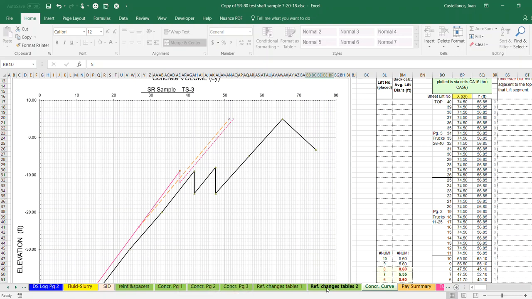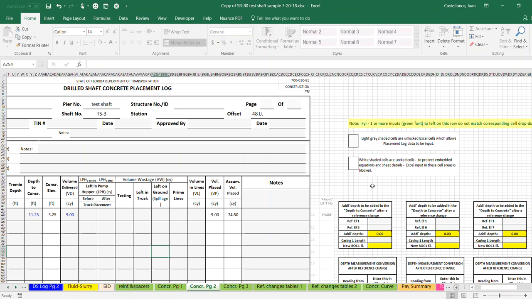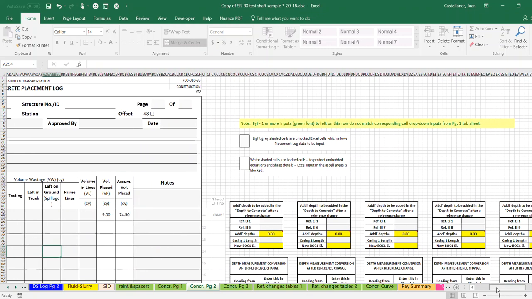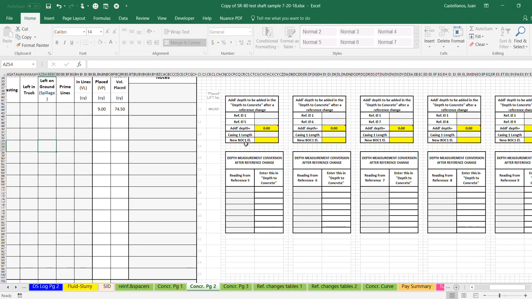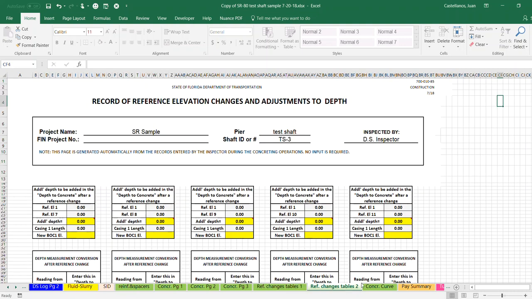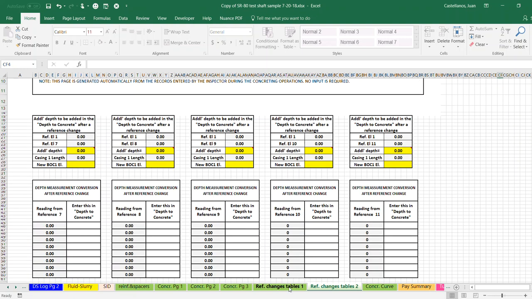Now, the other thing we added is that these tables, in the past, were outside the printing area, so only the inspector would be able to see them. In order for us to keep the record, we added this one. You don't need to add anything. There are reference change tables, and there is no input needed here. It's generated automatically. Basically, it's copying what you input here.